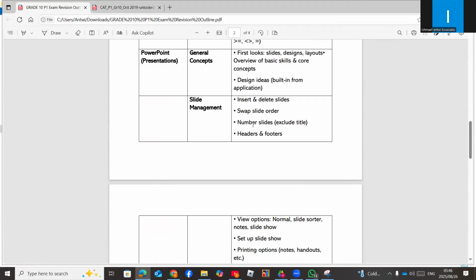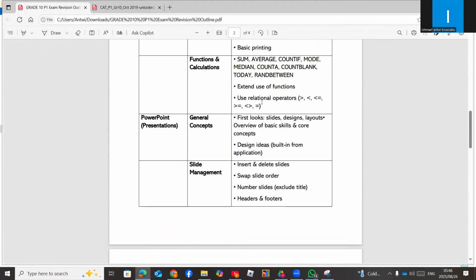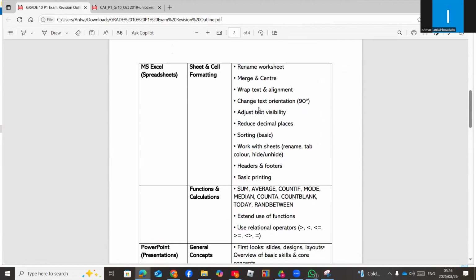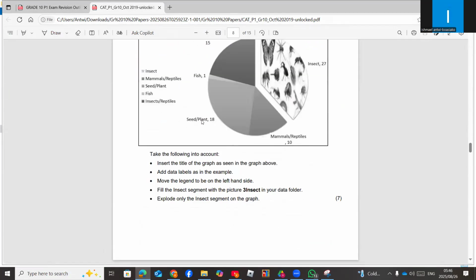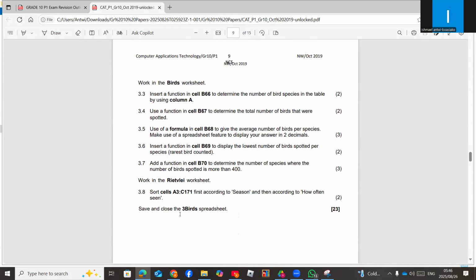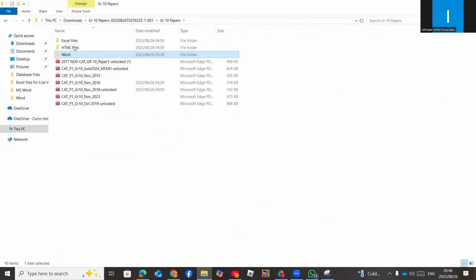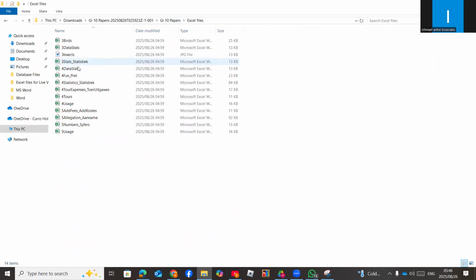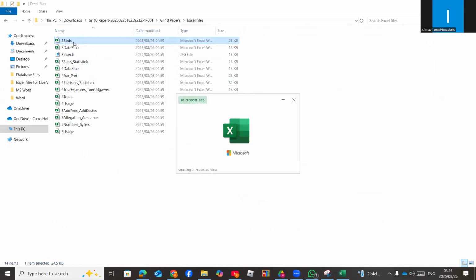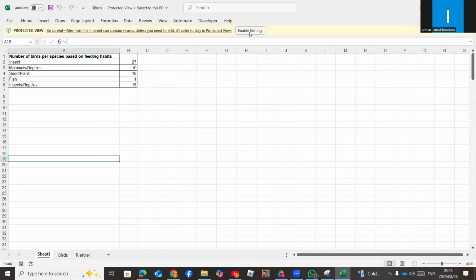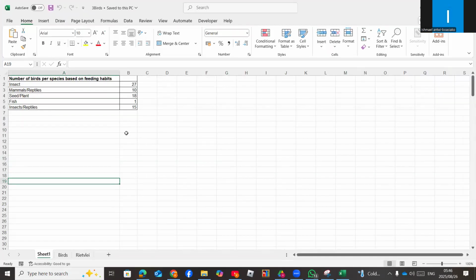Text functions and a few more. Now, what do we do under the spreadsheet? So I'm going to take that question, 3 bets, and then I will try to solve most of the questions there. Go to grade 10 papers, Excel, and then you see 3 bets.